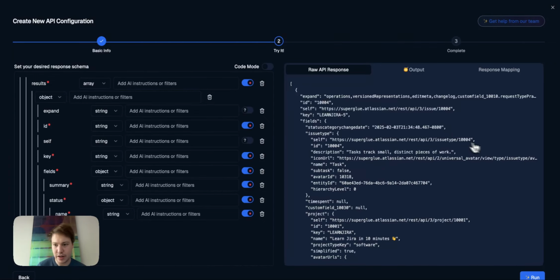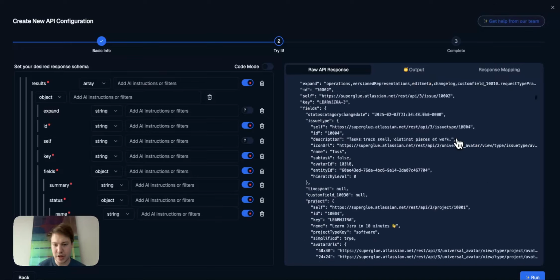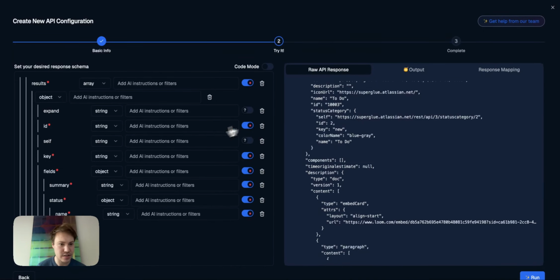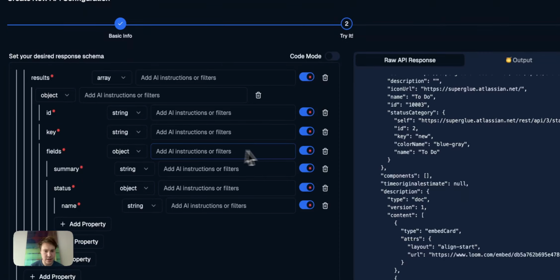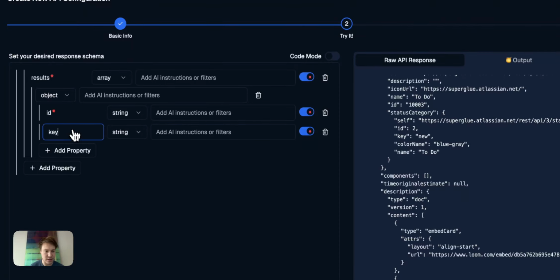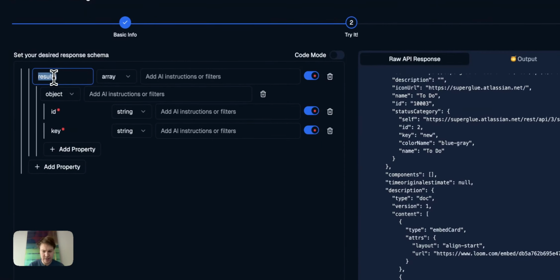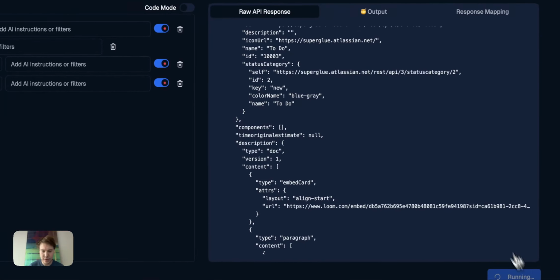So as you see, we have a lot of information here that we probably don't need. Say we basically just want to have an ID and a key. And let's call that issues, let's be specific. And let's run that through.